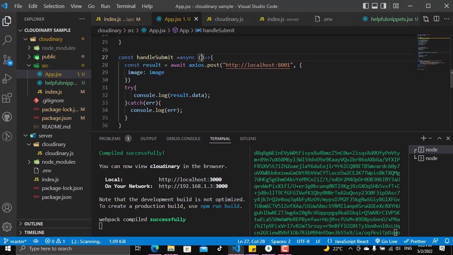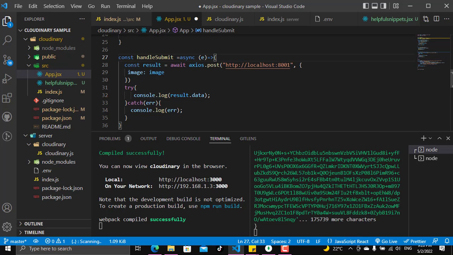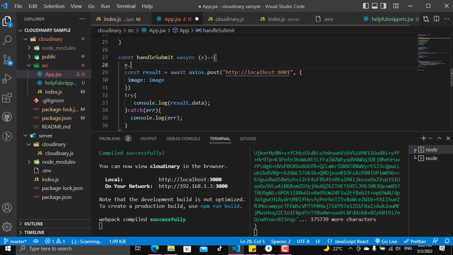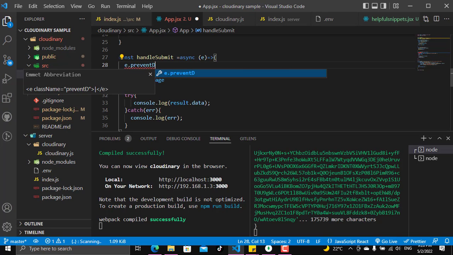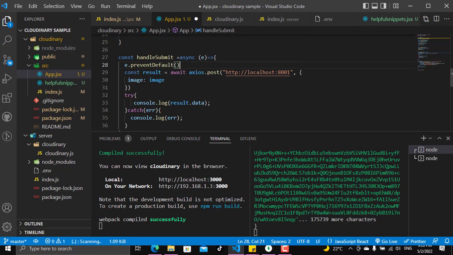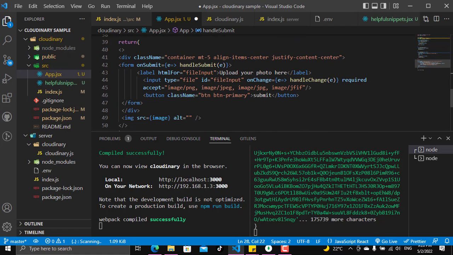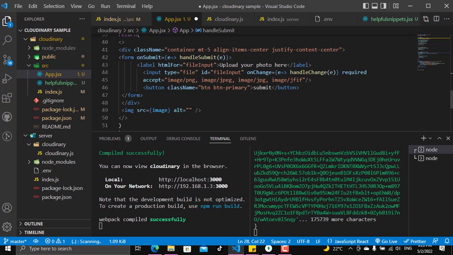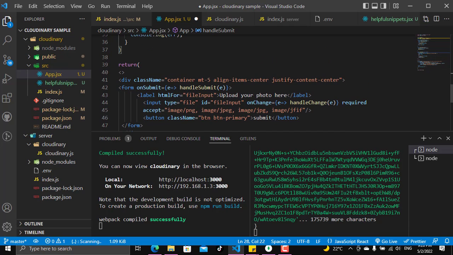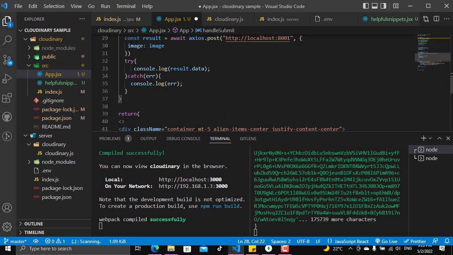I forgot to prevent default here. We have submitted the file, so everything is okay. But we need to prevent the default behavior of the submit function. And we can do that here. Yes, we have sent it. Okay, so everything is perfect.